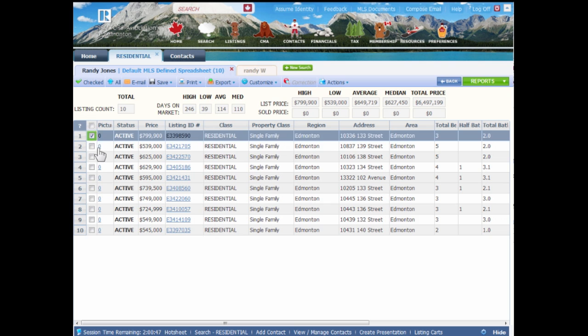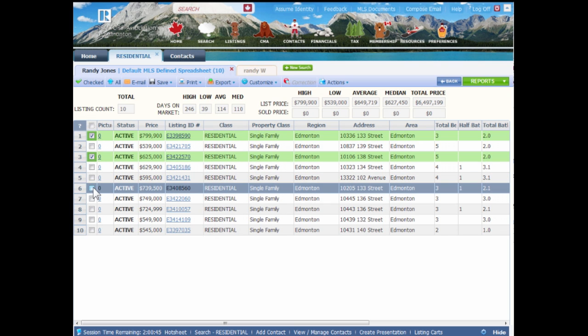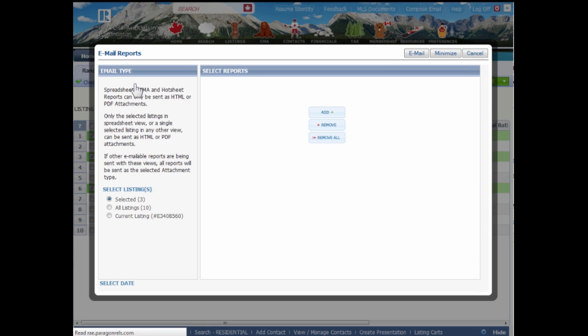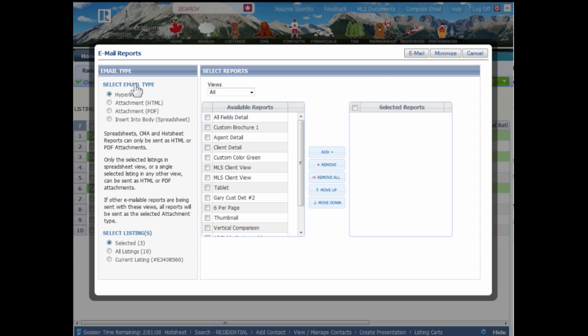Let me come down and just choose a couple of properties. There we go. As we're working on the toolbar, after we get done with the filtering, it says email. So if I wanted to email the selected properties out to a client, I would click on the email button. And by clicking on the email button, a window opens up. And on this window, Paragon's going to ask you what type of email do you want to send out of Paragon. And that's in the upper left-hand corner.